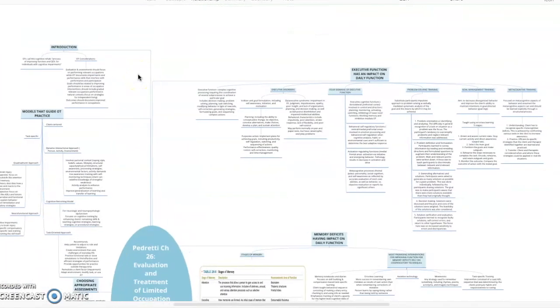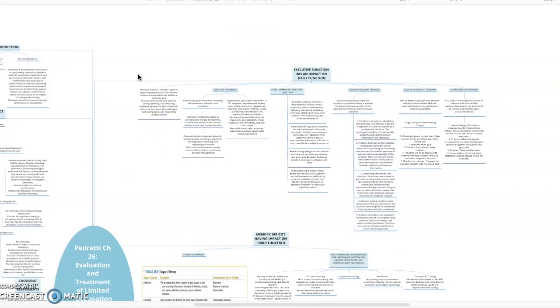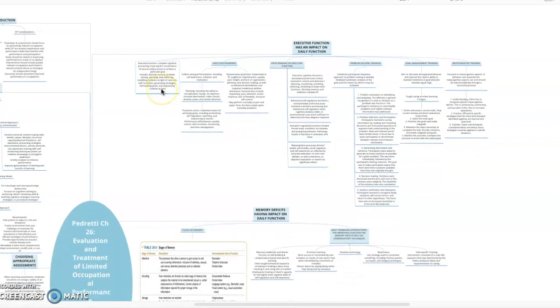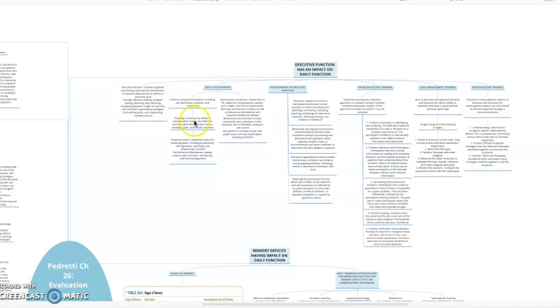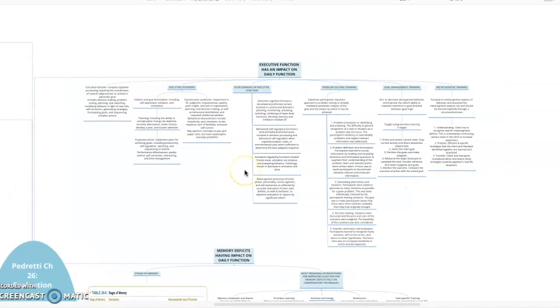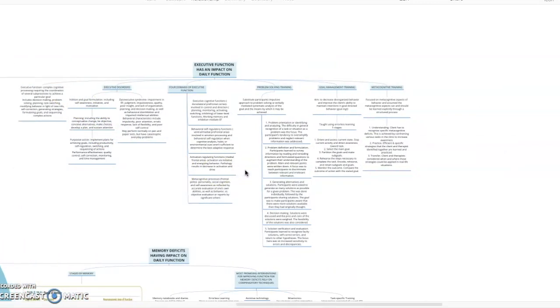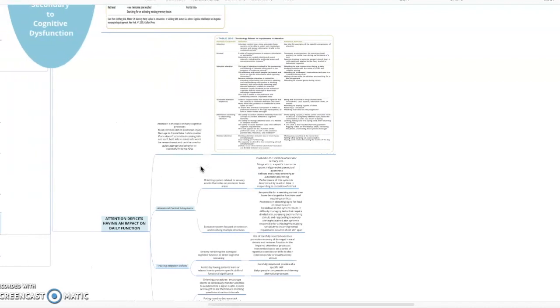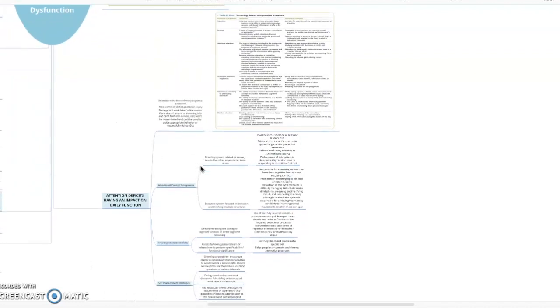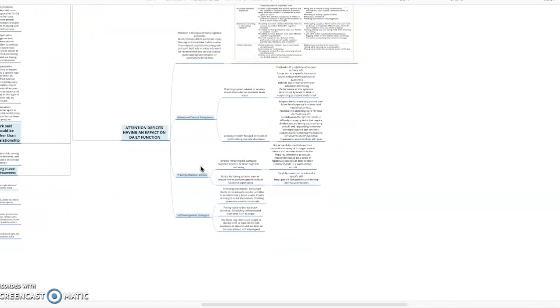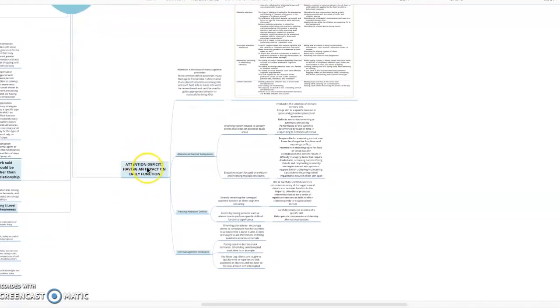Then back up to the top, we have executive function as an impact on daily function, and this just goes into how specific cognitive deficits may affect their day-to-day life and their occupations that they're trying to perform. And then again with memory deficits, same thing, really great chart here. This is all really handy. Really great to just have everything in one place on this concept map so that when I'm thinking, ooh, I need to study cognition, this will be a great place to go for me. And then attentional deficits as well.